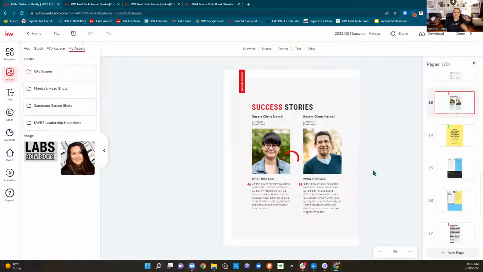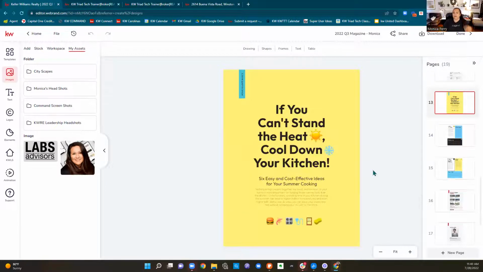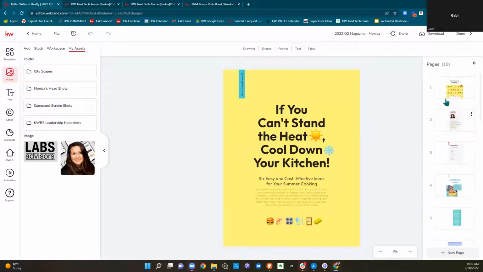So does anybody have any questions on how we're editing this to be what we want it to be before we move on? Cool. Nope, everything's really cool. Go ahead, Gabby. No, I was just saying that's really cool. Yeah, I love this magazine.